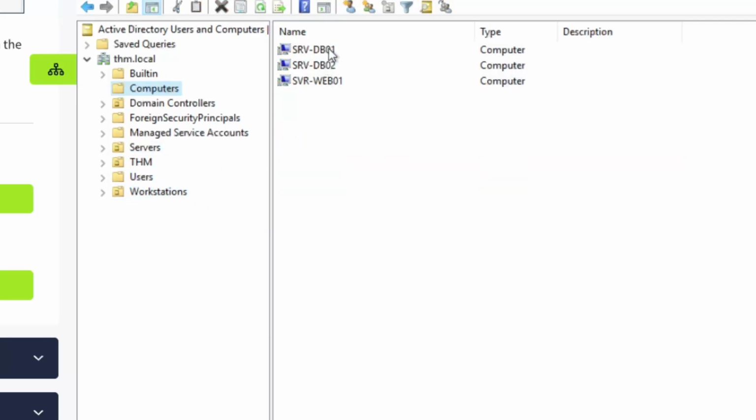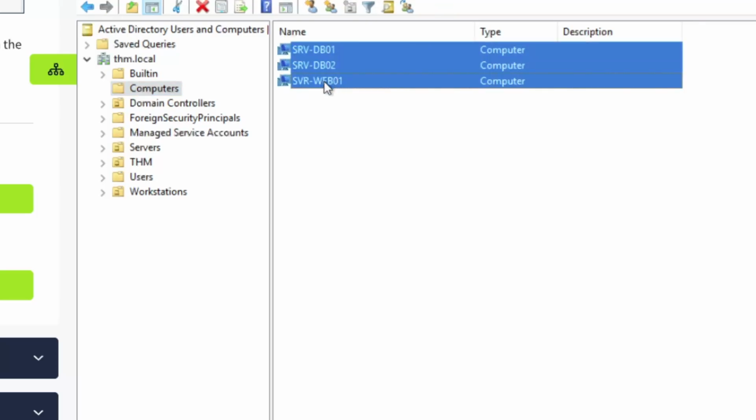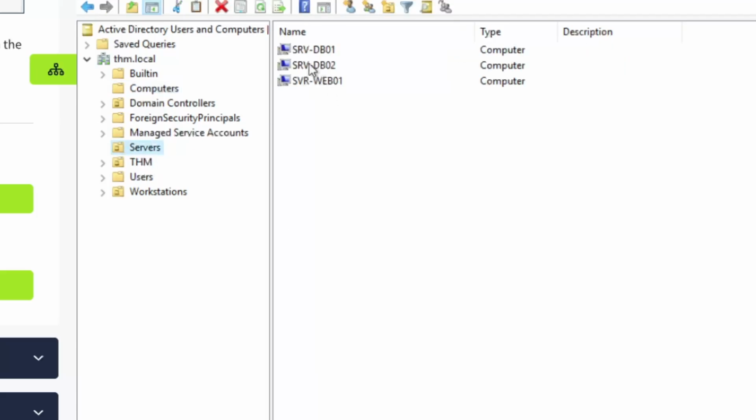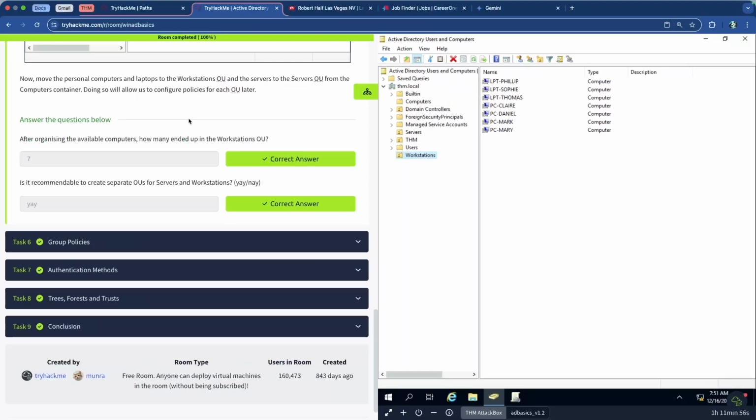Look how easy that was. And we're going to click on this, then we're going to Shift, click on that. Now we have all of these servers, and then they're going to go inside of the servers container. And now inside of the servers container, I have these. Inside of workstations, I have these. I did my job. That was so easy. How easy was that?